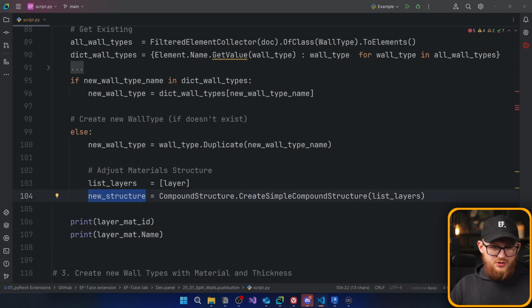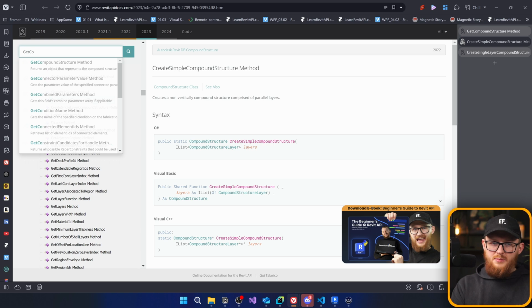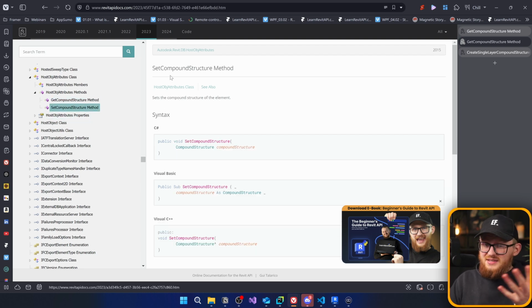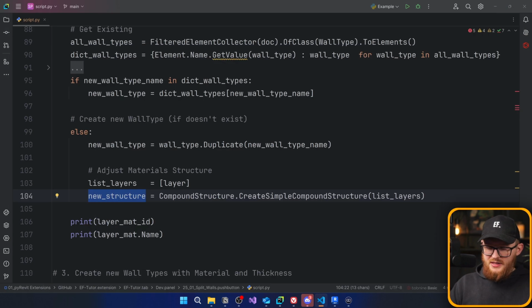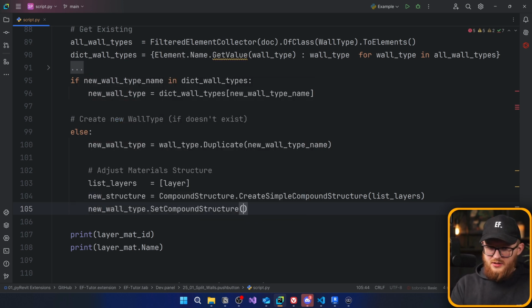Now how do we change the existing structure? We're going to go back. And in Revit API, there is this logic. Usually when you can get compound structure or get, I don't know, width, get whatever, like get something, usually there's also going to be set something. In this case, there is set compound structure. This is great. So the same way we're going to get it, the same way we're going to set it. You can see it takes here exactly the same argument, which we get from this one. So set compound structure, and it has to be used on the wall type. So new wall type, set compound structure, and we're going to apply our new structure.